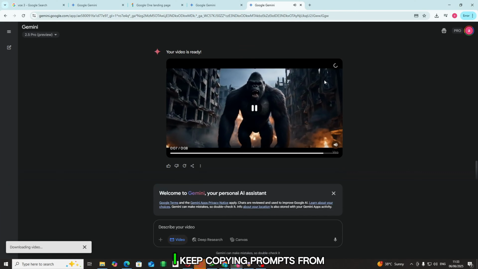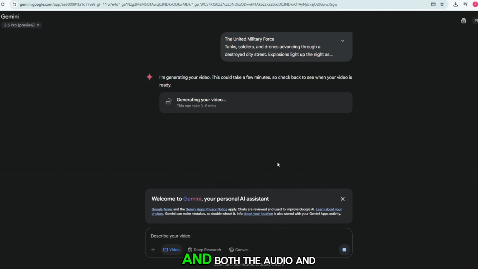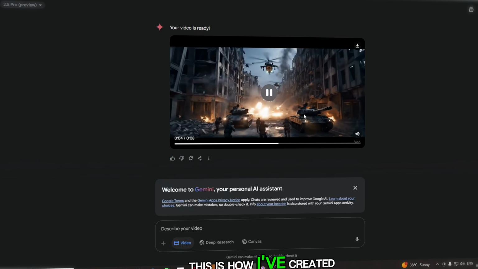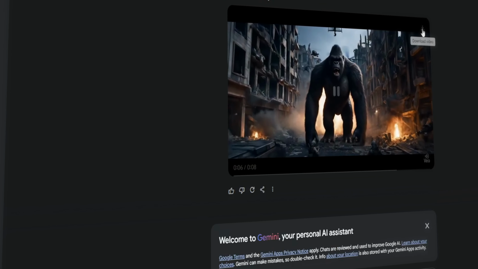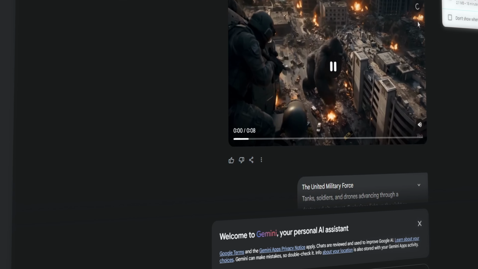In this way, I keep copying prompts from ChatGPT and pasting them into the tool, and both the audio and video are generated automatically. Gemini Veo 3 is a really great tool. I will also explain how you can use it for free. Just follow the steps one by one. This is how I've created all my videos. You can see for yourself how amazing the videos look. All of them turned out really well.